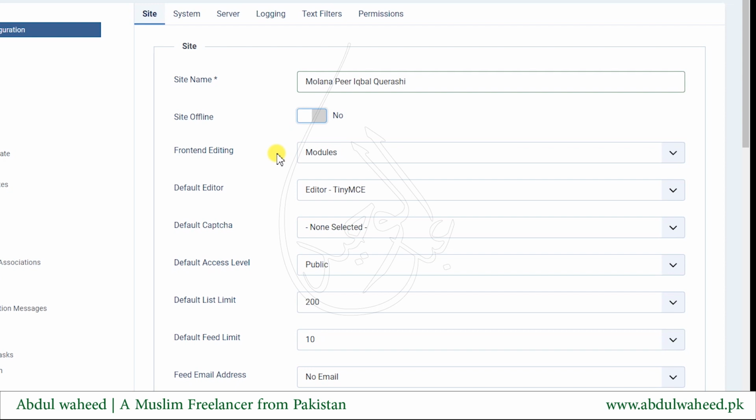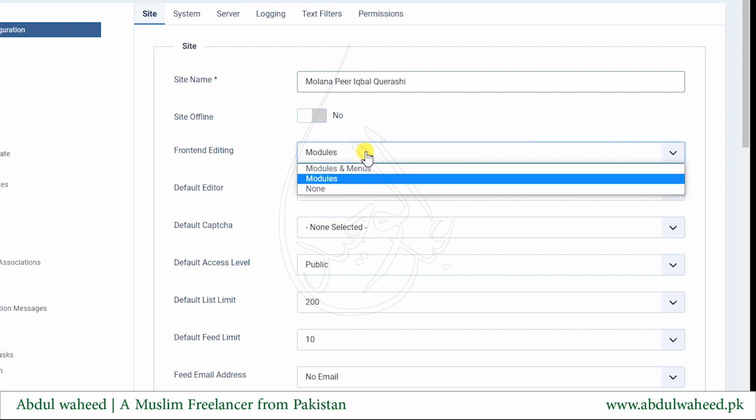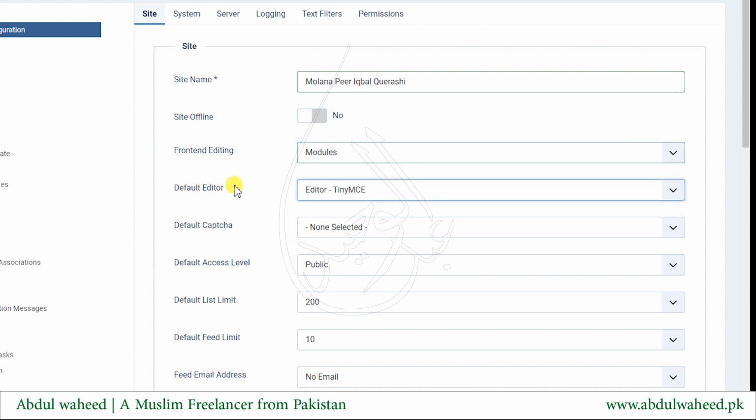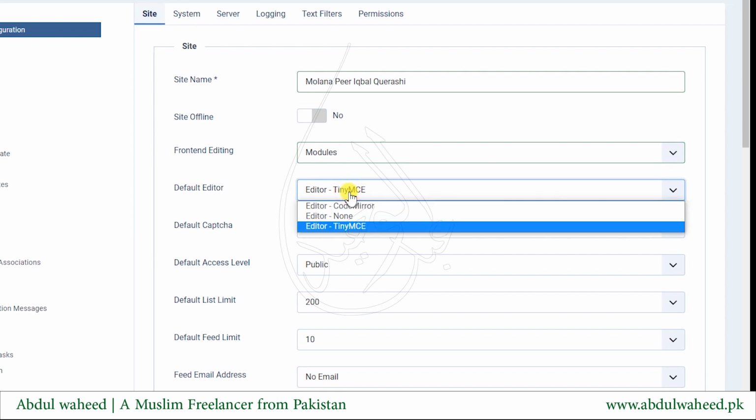Next is the front end editing. Select if you want inline editing for modules and menu items. You have three options here. Next is the default editor. If you install some extension like JCE editor, it will be visible also here.